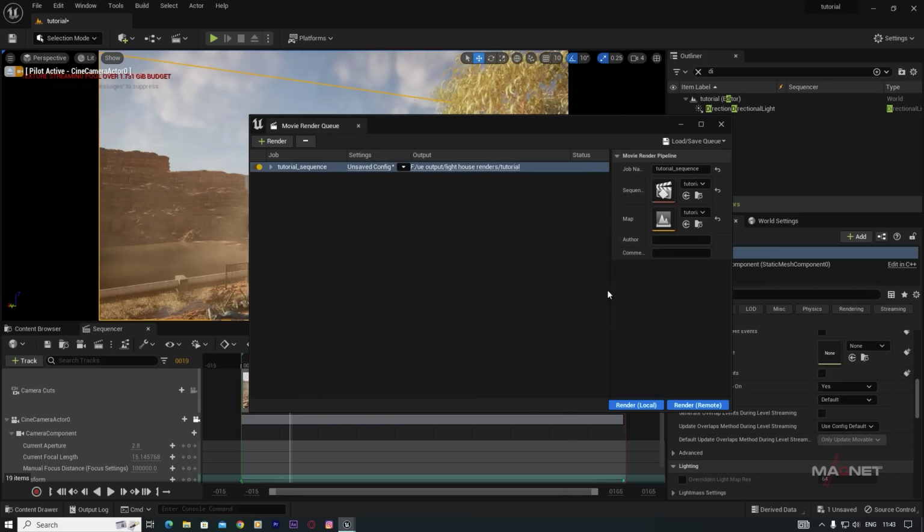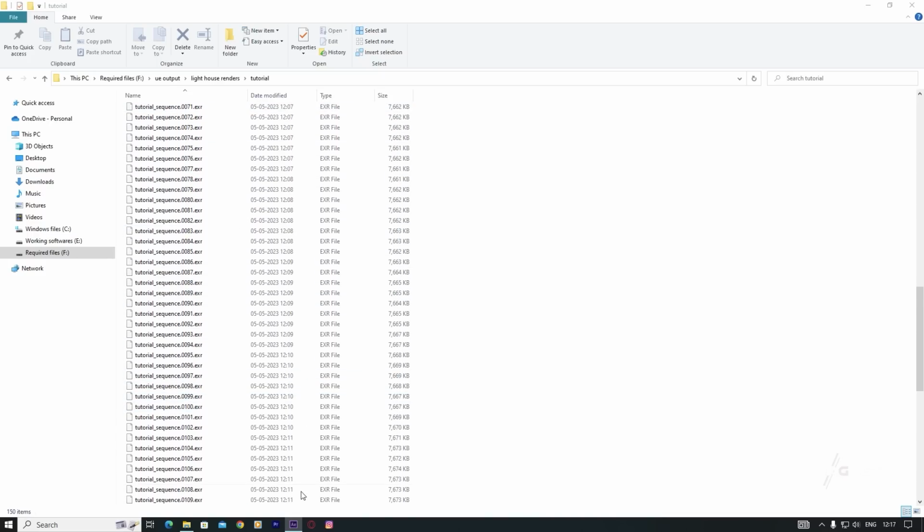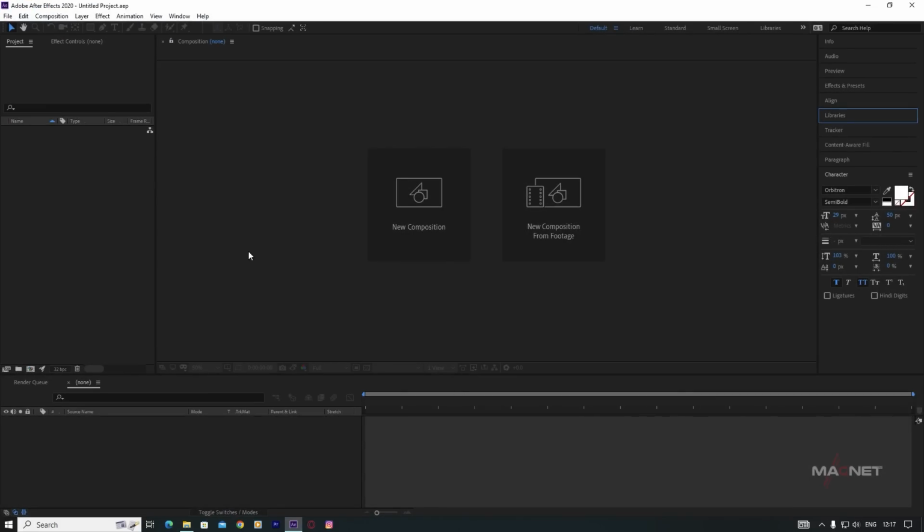So just click on accept button here and just click on this render. So just render it, and then I will show you how I composite it into a video file. Okay, so I have completed the render and you can see all this EXR file. So I am using After Effects to composite all those EXR files into a video.